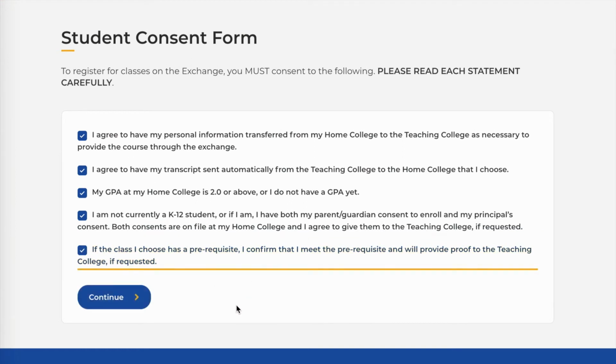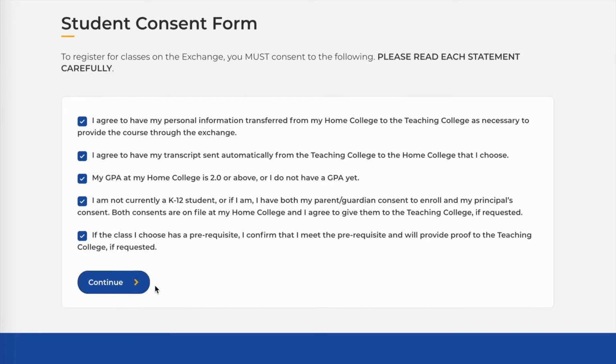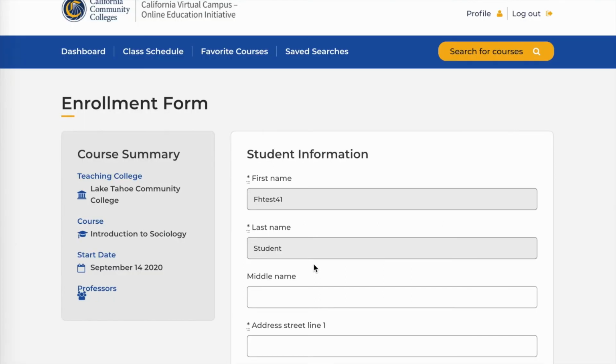And I'm also consenting that if this class has any prerequisites, I'm confirming that I have met those prerequisites and that I can provide proof to the teaching college as requested. So clicking continue here, I'm then presented with the enrollment form.